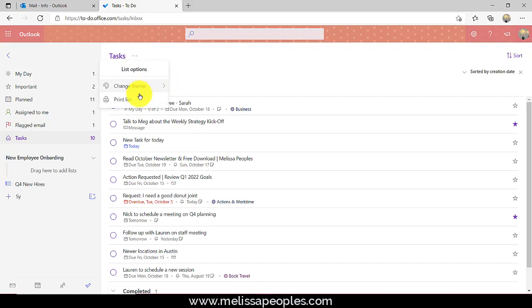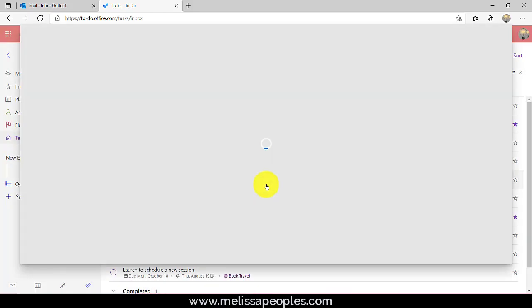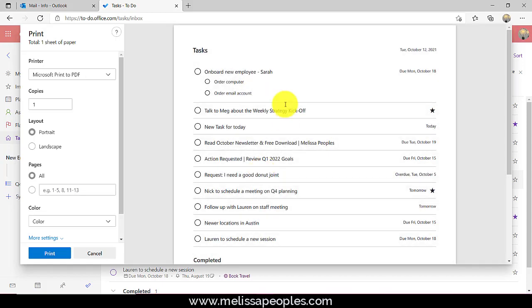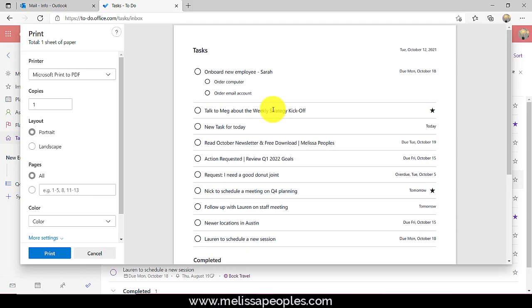And then another thing that I think is really great is if you are someone who likes pen and paper, you can actually print your list. I will turn off the notes and click print. And then this is the preview. And so if you are somebody who enjoys the pen and paper, then this is a great way for you to see this all in one place.